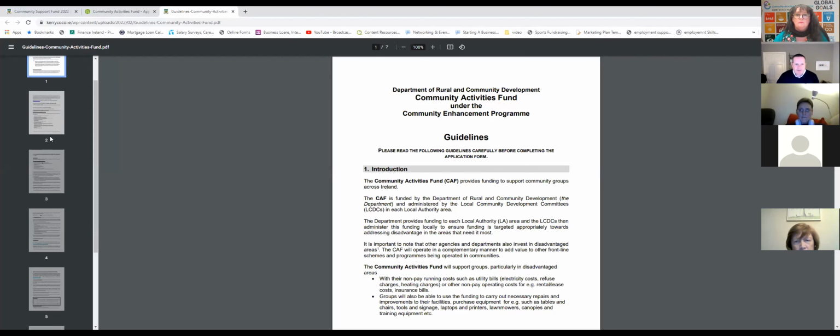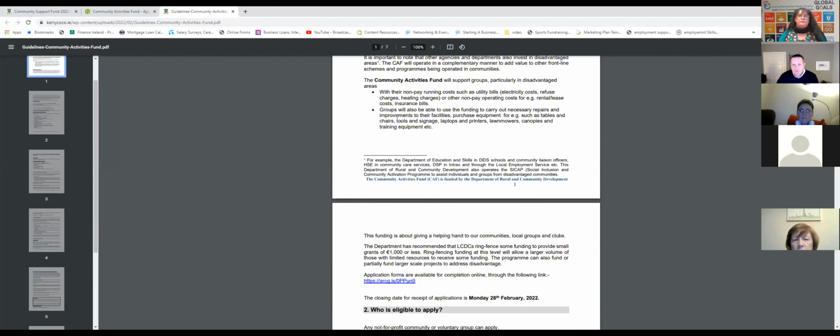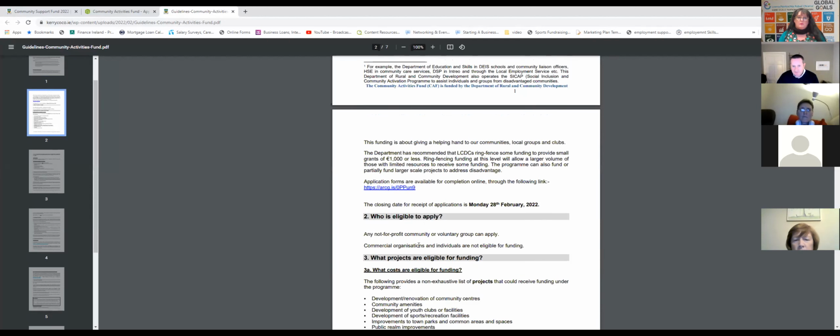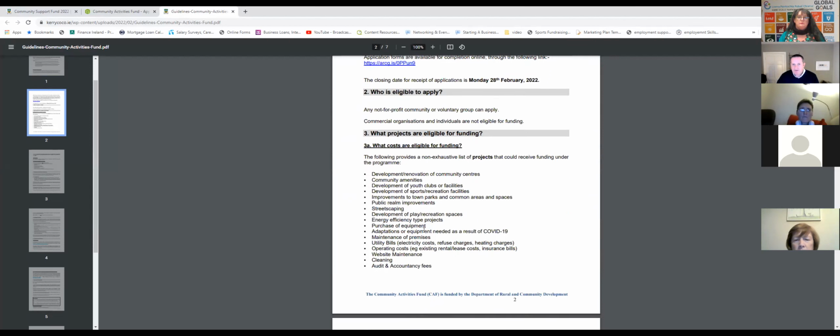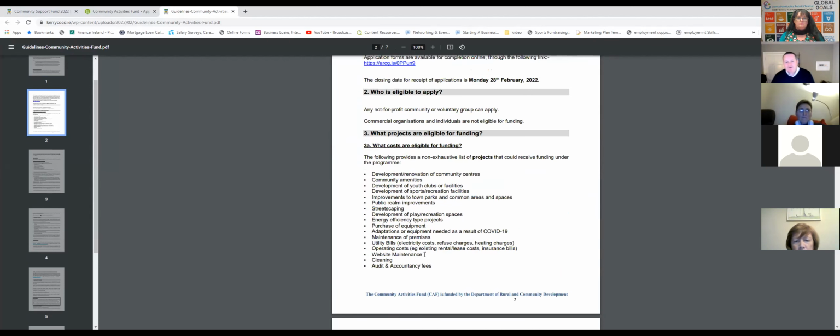Again, it spells out clearly what the fund will support, who is eligible to apply, what projects are eligible for funding, and what costs are eligible for funding. It very clearly states what they will fund. If you've got something you want to do and it's not included here, I would simply email them and say, look, we're looking at doing the following. I don't see it on the list in your criteria. Is that something you will support? Just get confirmation from them.